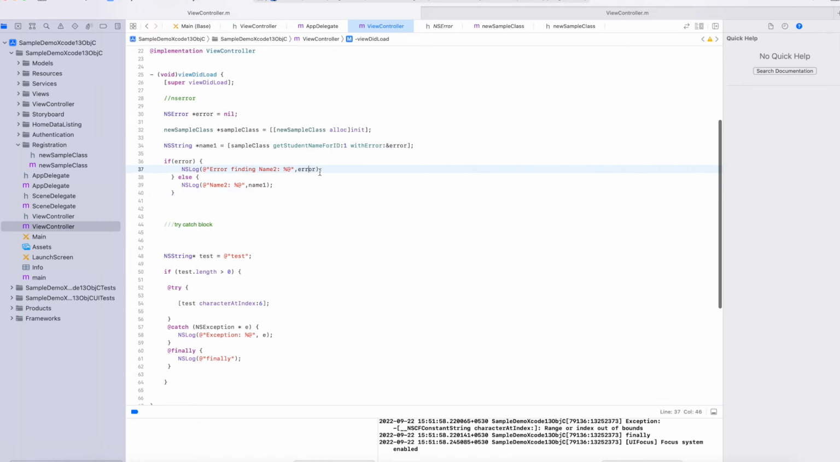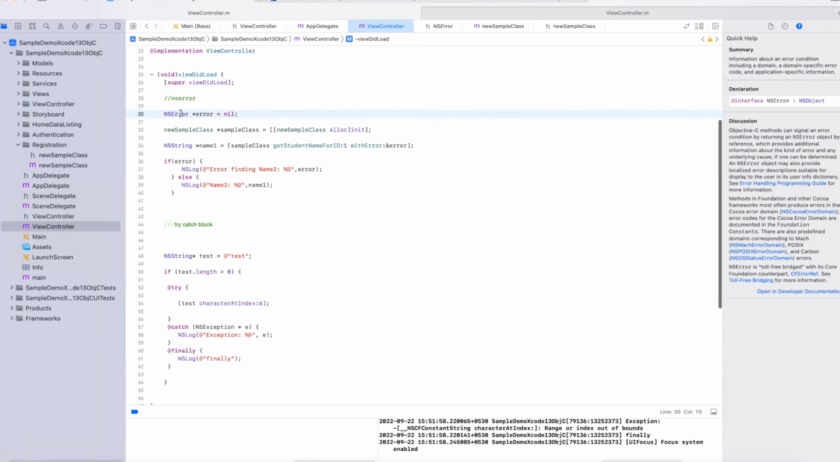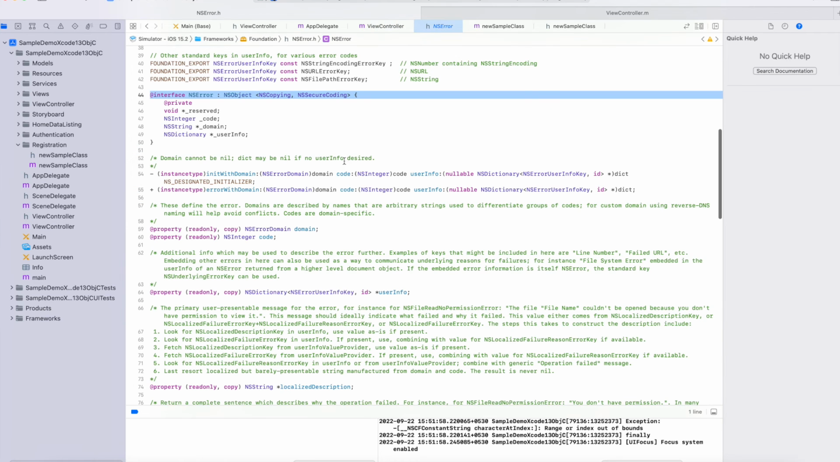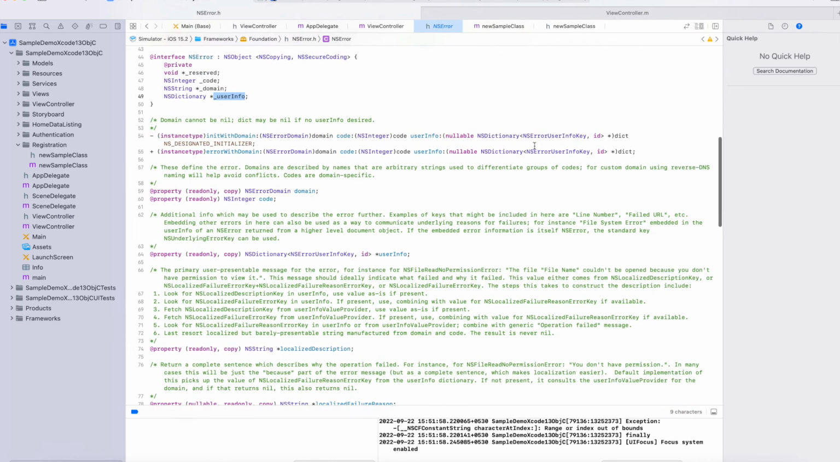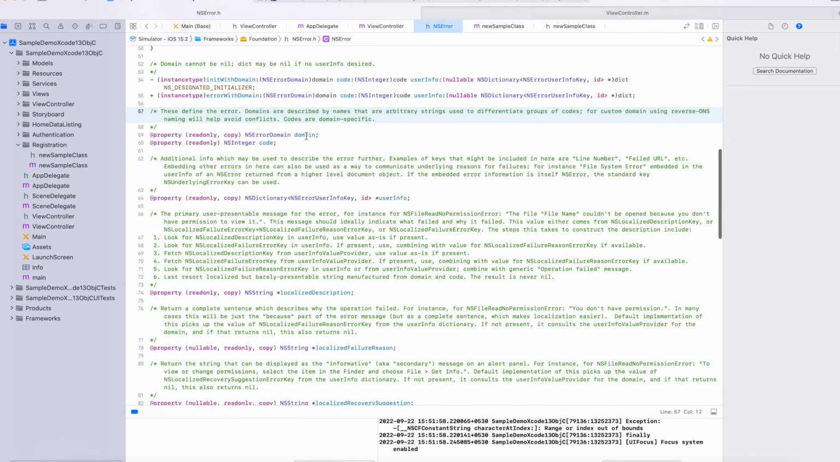One more thing about NSError, let me jump to this one. Reserved, code, domain, and user info. These pieces of information will be provided by NSError: what is the error code, what is the domain, what is the user info. Code is nothing but this one. Domain cannot be null. Dictionary may be null if no user info is desired.